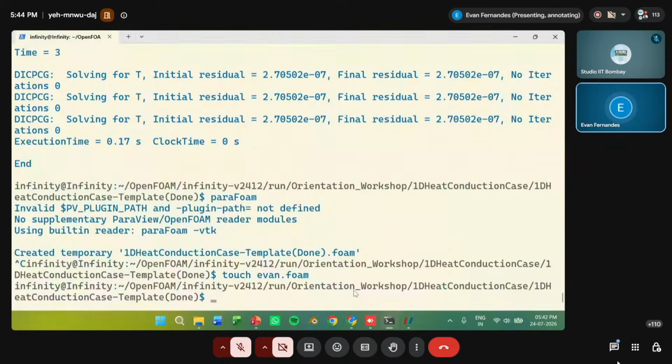But if you directly type parafoam, it will block the terminal. You won't be able to do anything else unless you close that particular file or something like that. But again, it depends on preference. If the parafoam command is directly convenient for you, you can do that. If this particular way is convenient, you can do that as well.